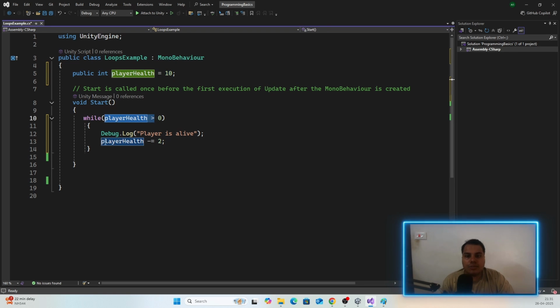8 is greater than 0, we print it. Player health becomes 6. 6 is greater than 0, we print it. Player health becomes 4. 4 is greater than 0, print. Player health becomes 2. 2 is greater than 0, player is alive. Player health becomes 0. 0 is not greater than 0, which means we will exit this loop.